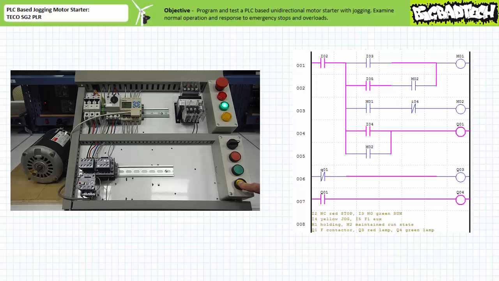Outwardly, nothing has changed. Inwardly, however, the holding circuit has been broken, and the only thing that keeps this motor turning is the operator actively holding the jog stop push button closed. As soon as the operator releases the yellow jog stop push button, the F contactor coil is de-energized, the F primary contacts open, and the motor turns off.